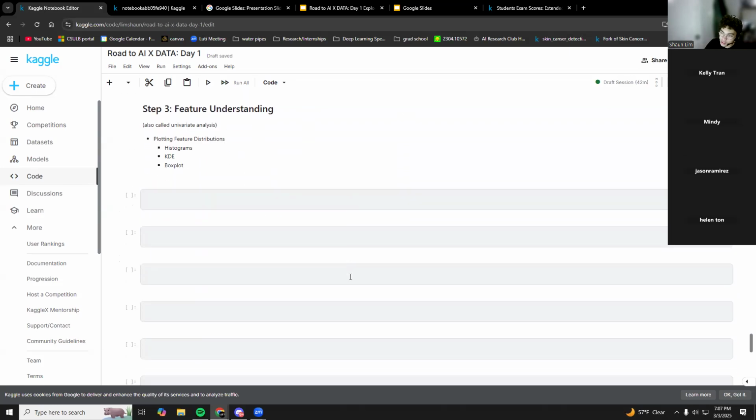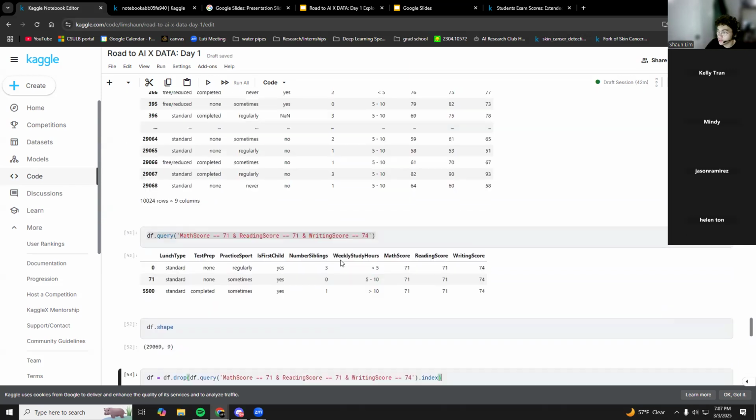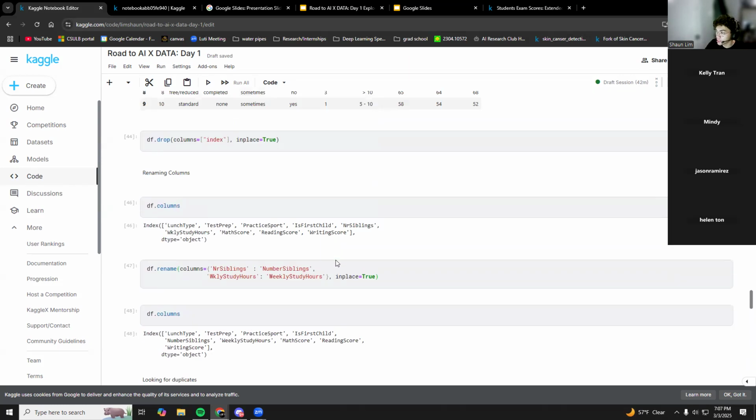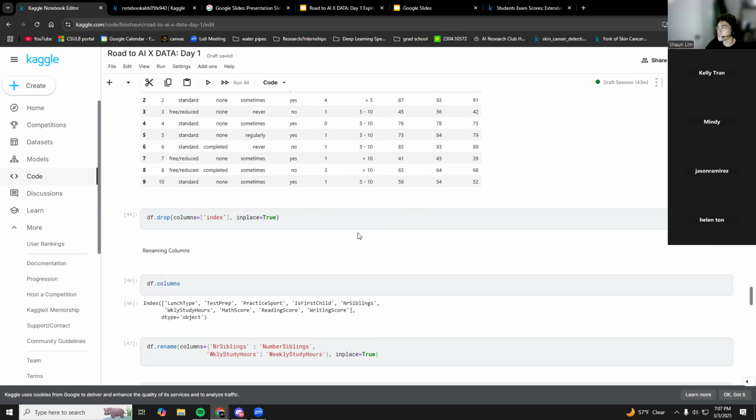And so now we're on to step three, which is feature understanding. Now that we've cleaned up the data set from duplicates, from missing values, which, let me tell you, we didn't fix all the missing values.